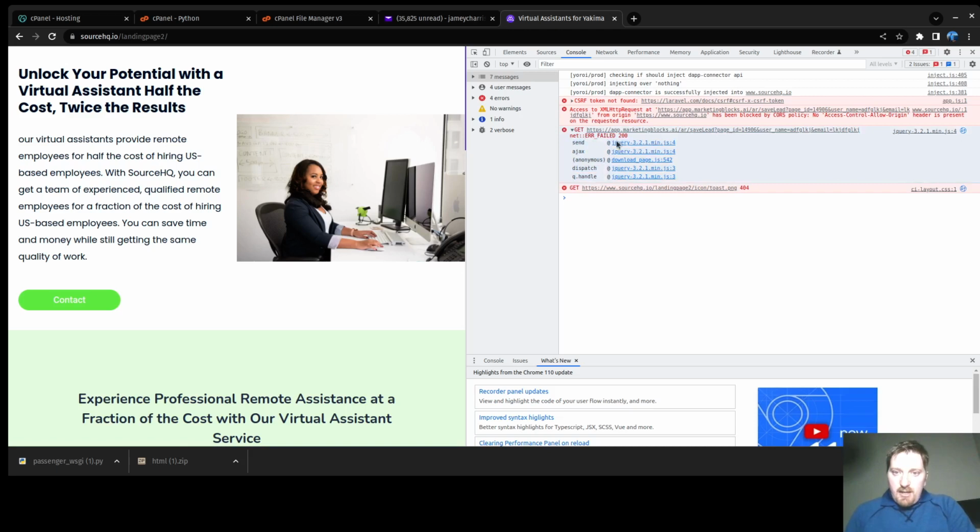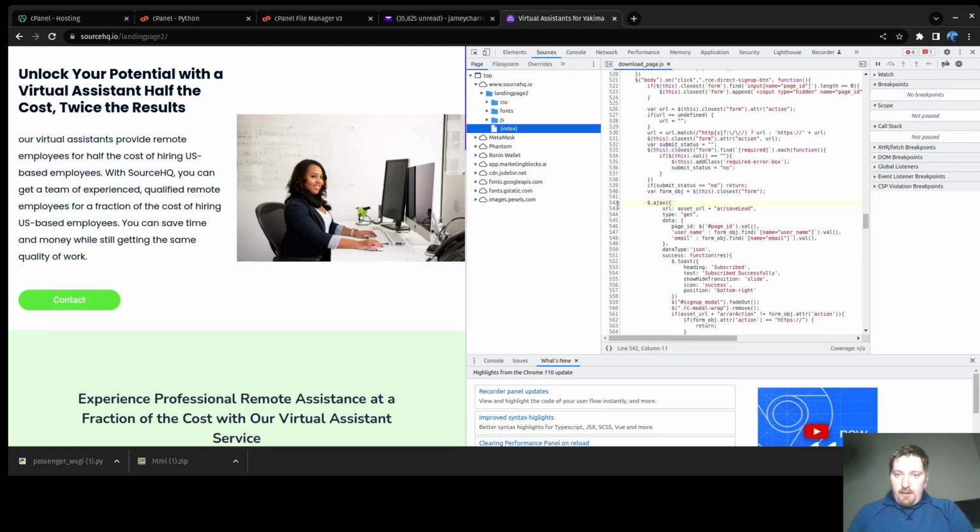So let's expand this, and let's look at the files that are involved in this error. So we got jQuery, that's not it, jQuery, that's not it, but download page right here. That is our file, and we can see whenever we hover over it, it's at sourcehq.io landing page 2 JS download page. So let's click on it, and on line 542 we can see here an AJAX request. So that's what we want to edit to send our emails.